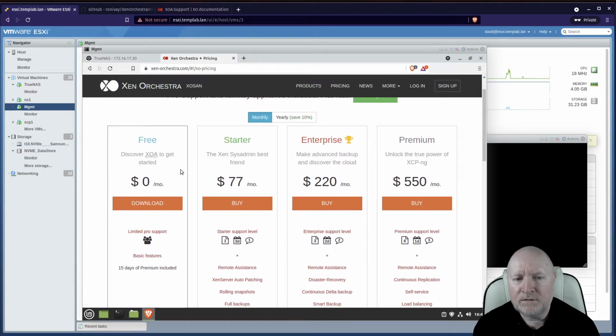So yeah, it is available for free, but if you want to be able to apply patches, for example, you need to pay for a starter edition at the very least. And that's $77 per month. It does get you access to technical support, for example, and various other things, but there are other features, and it's all tiered.